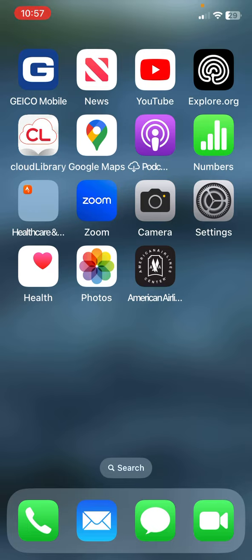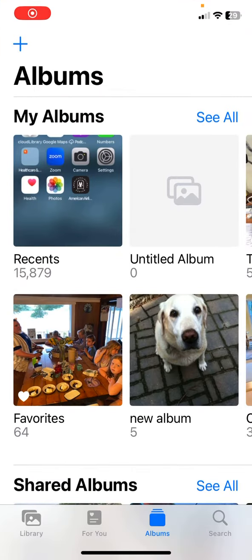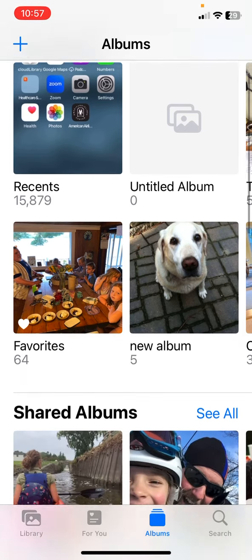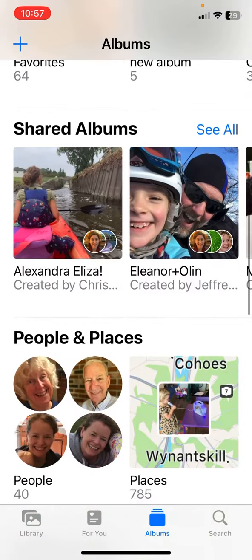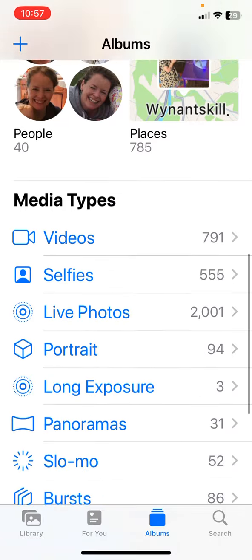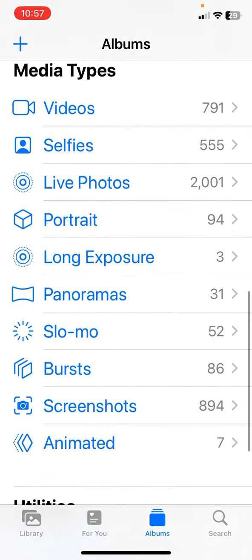Here's the easiest way to find your iPhone screenshots. In Photos, I'm going to tap on Photos, tap Albums, one of the four tabs down at the bottom, and I'm going to scroll down to Media Types. This is really very handy. It tells you how many of each of different photos you have, and selfies and videos. I'm going to go to Screenshots.